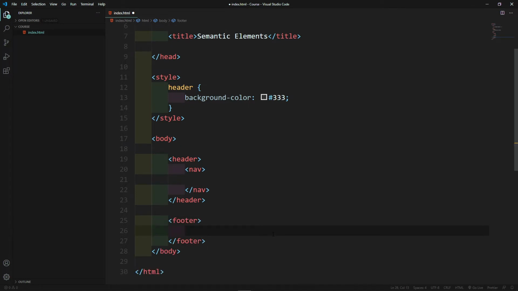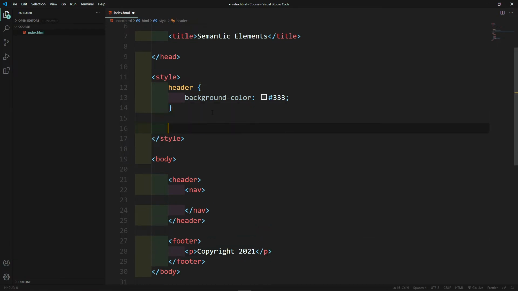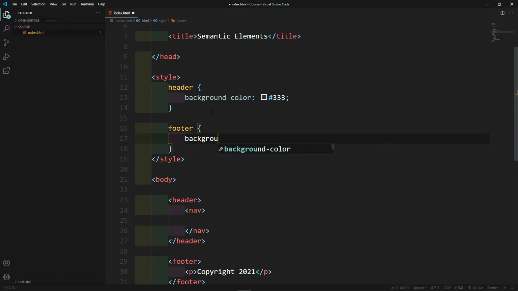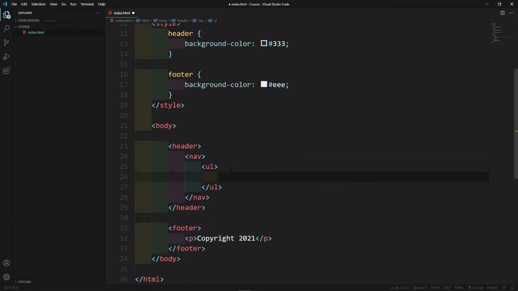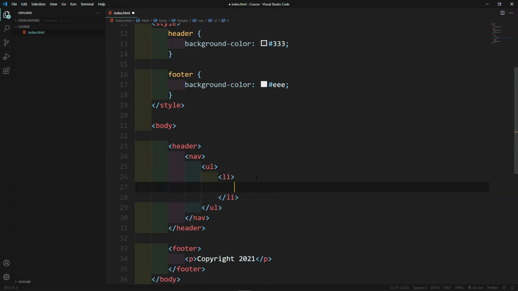We're just going to put in a paragraph tag and say copyright 2021. And let's give the footer also a background color. Let's make it distinctive, different. So let's put EEE, very light gray. So in our navigation, we're going to put a UL, meaning unordered list, like we learned in the previous episodes. And we're going to put a list item.